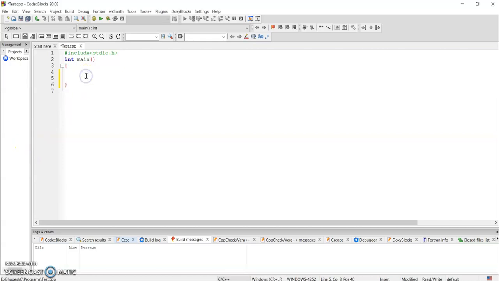Welcome back. In this session, we'll be discussing the two-dimensional array, also called a matrix. In this video, we're going to discuss how we insert elements into a two-dimensional array or matrix and how we display it. So let us first declare a two-dimensional array.